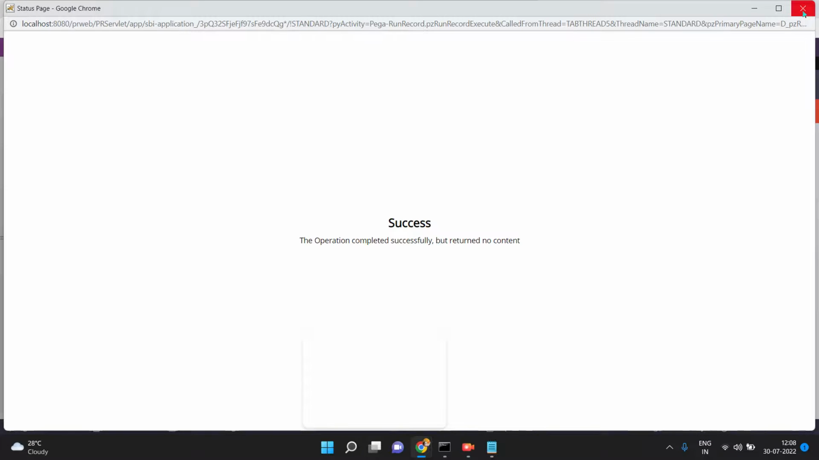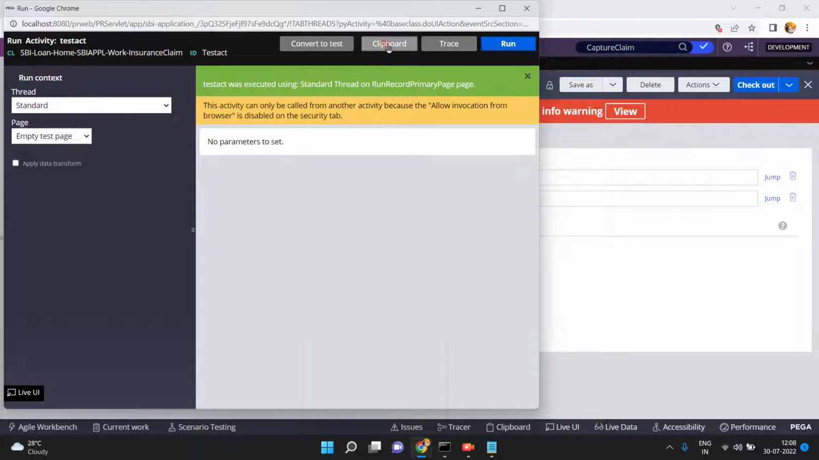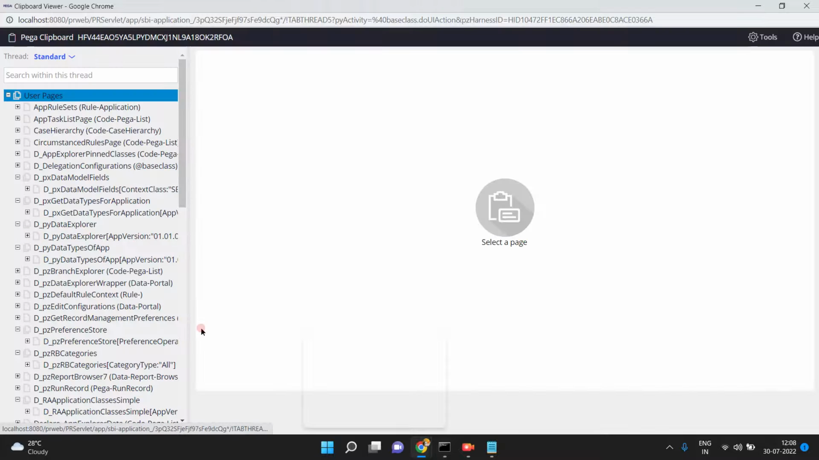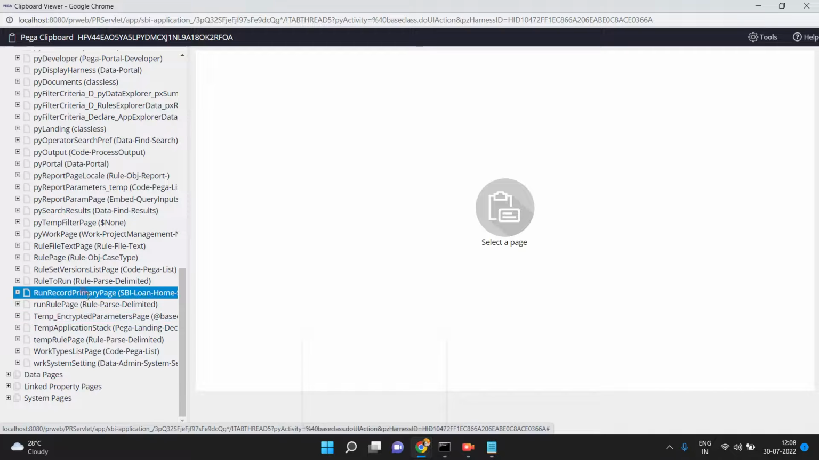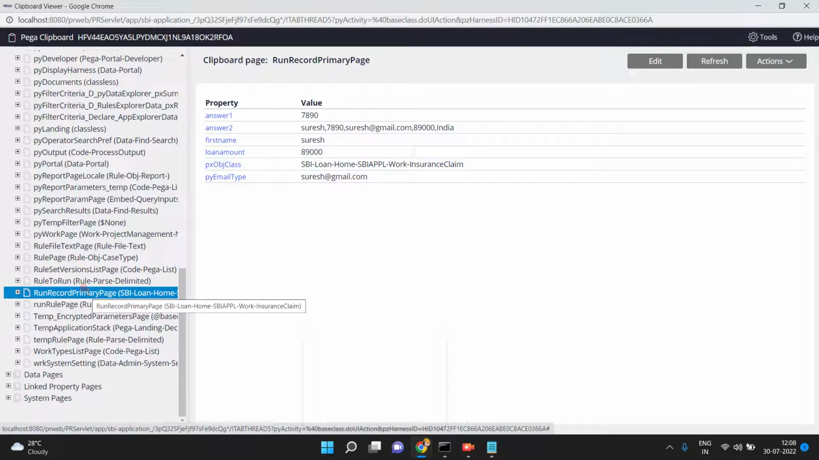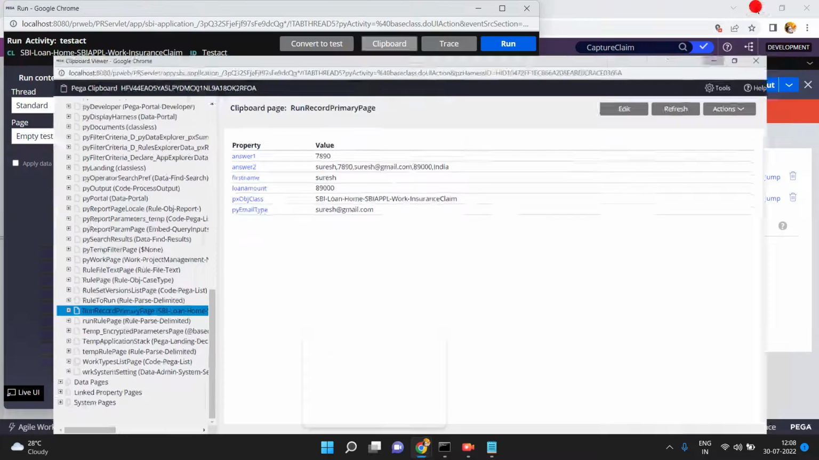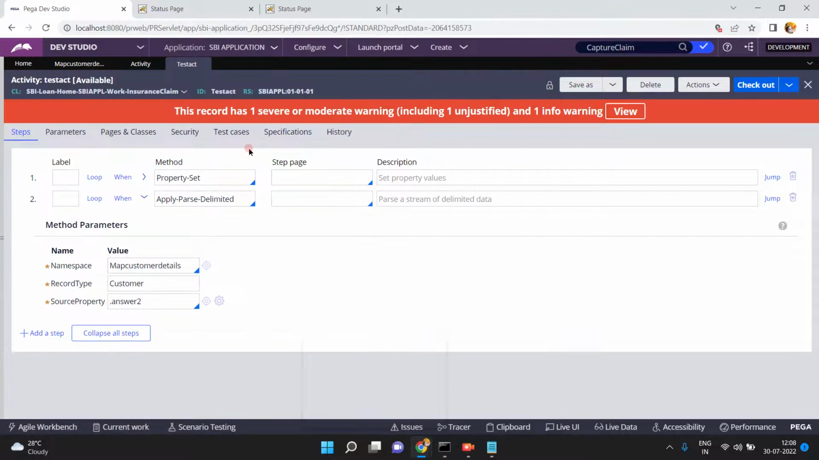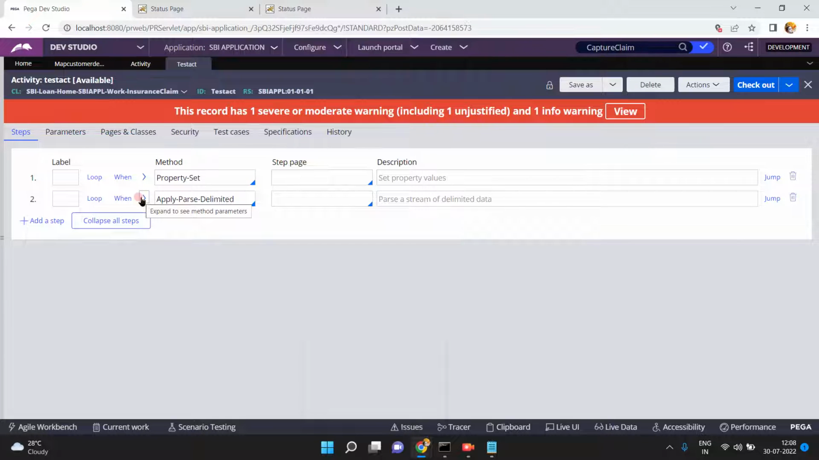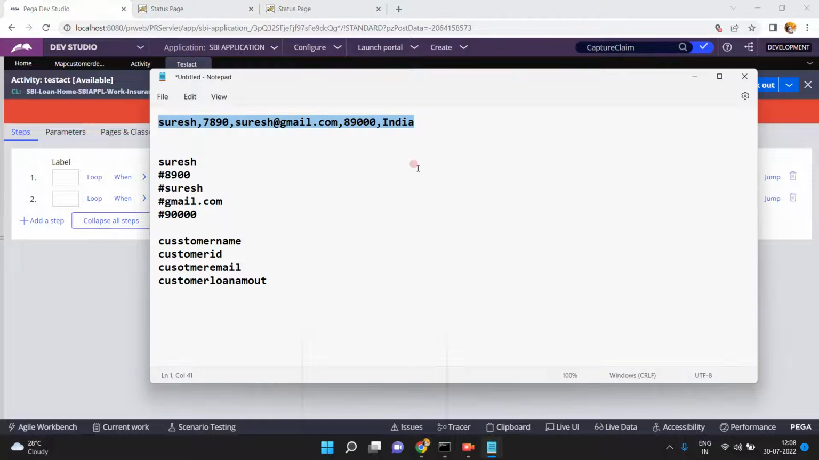Now standard thread as usual. Now success. Open the clipboard now. As usual, run record primary page. See this one, all these values: py email type, loan amount, first name and answer 1. I have given the input string as answer 2. So using this parse delimited rule, you can map that response easily, because you can ignore the remaining fields. You can simply ignore the India value.